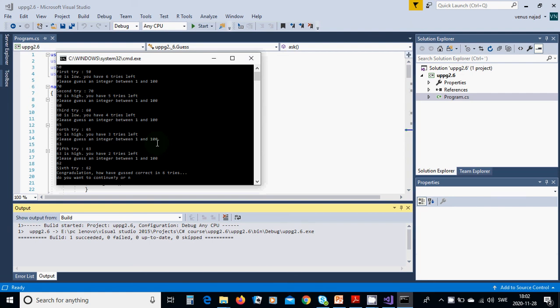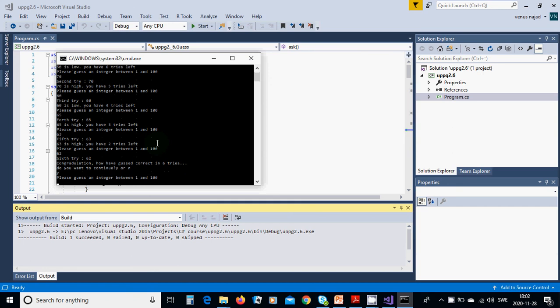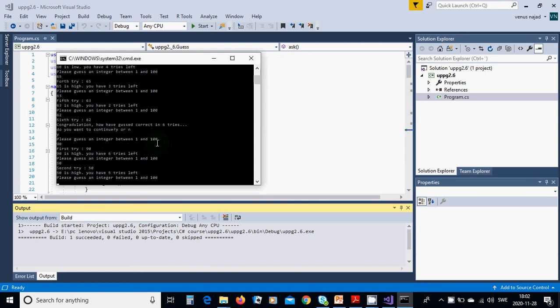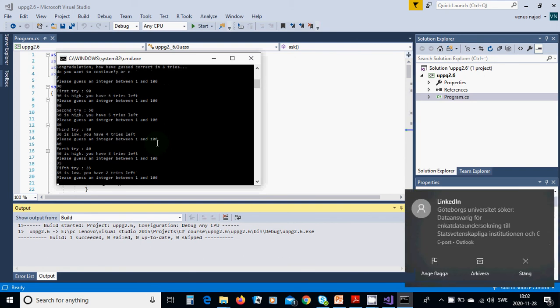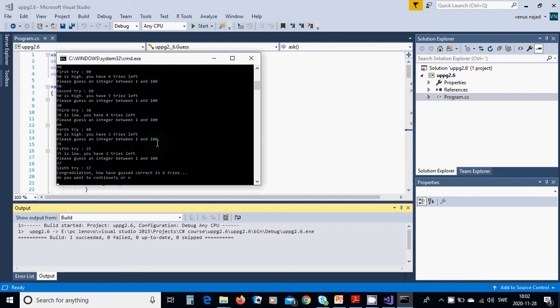Do you want to continue? We can, yes. Another, we are going to use 90. 90 is high. I am going to use 50. 50 is high. I am going to use 30. 30 is low. I am using 40. 40 is high. 35 is low. 37. Congratulations. You guessed the value after 6 tries.